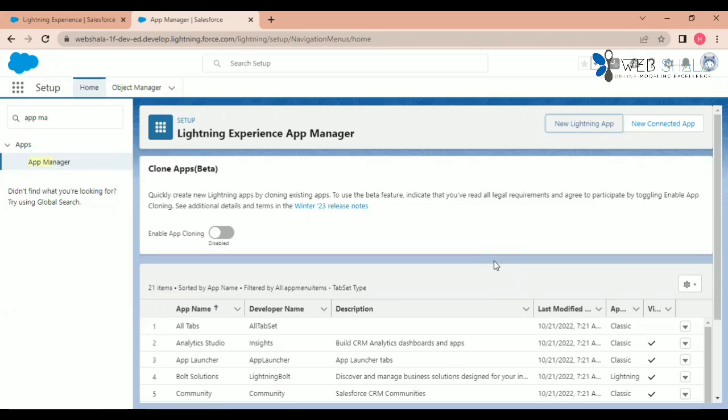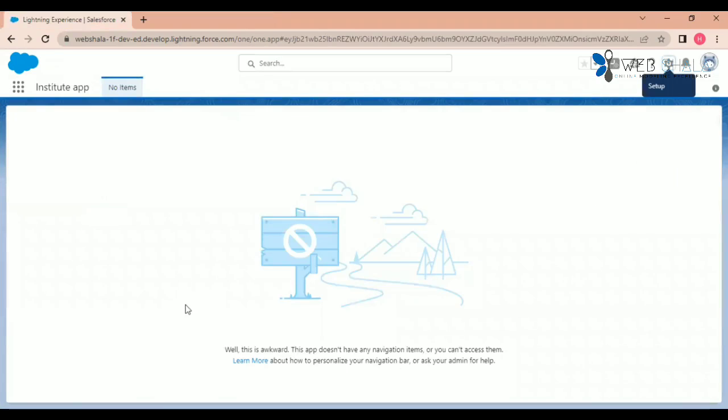Now we are in our Institute app. We have created our Institute app, right? So what is the next step? Any guess? We need to add the tabs, right?